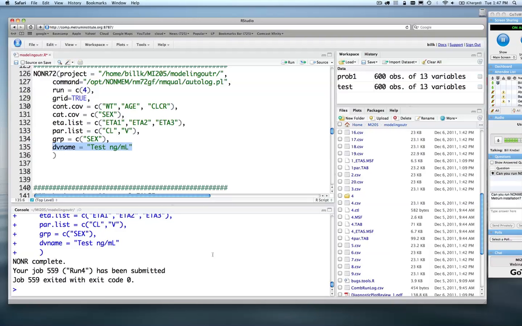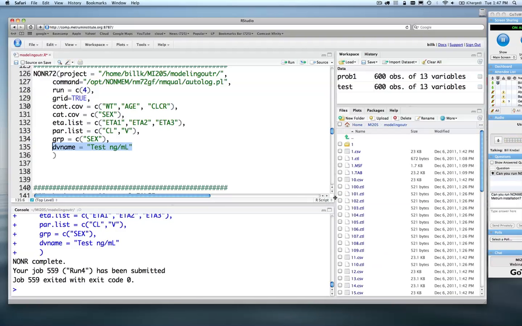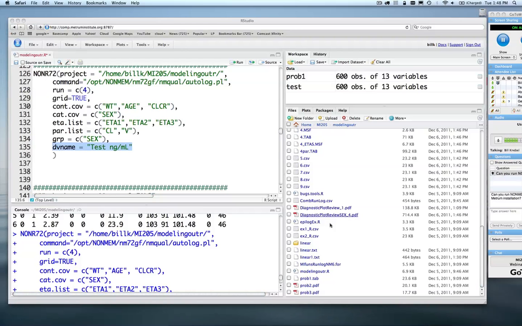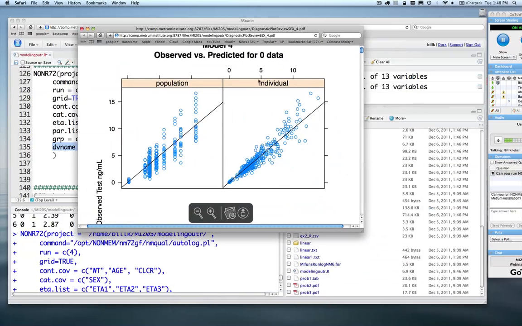So this run completed. Now if we look over here in our right panel, we're going to have a new file down here. And now what it's done is, because I've added a grouping variable, it's tagged on that information to the name of the diagnostic plot. So now instead of saying diagnostic plot review underscore control stream name, it actually adds on the grouping variable. So I know that this is my diagnostic plot for the 4th control stream, and it's grouped by sex for those plots that would be relevant to look at that way.